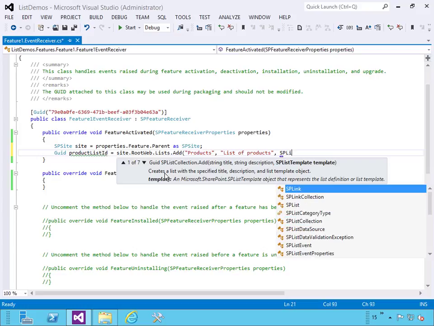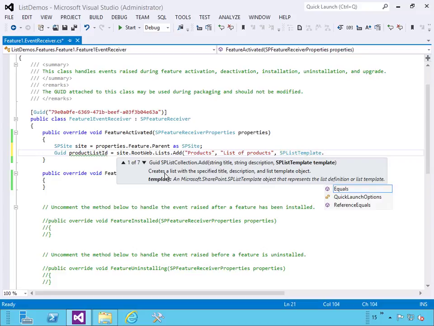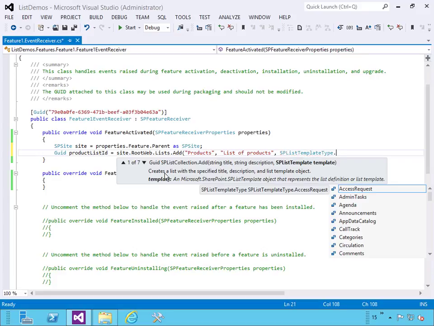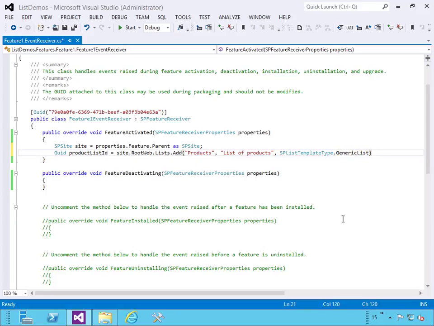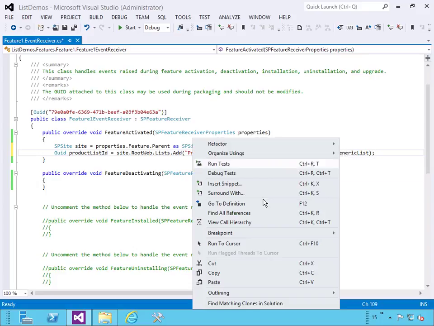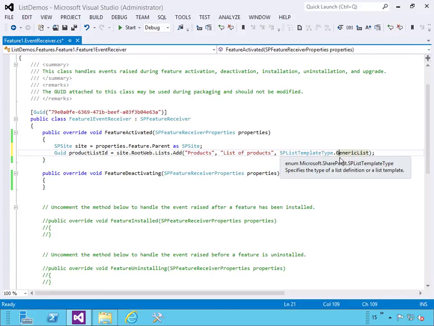List template. That's an enumeration. And so we want generic list, so we don't have to memorize that number. That's kind of nice. And if we look this up, we'll see that generic list is 100. So that's just a more convenient, more readable way to create this.